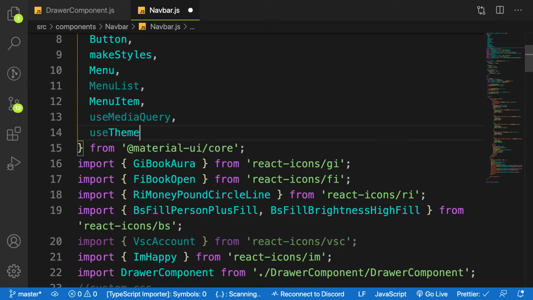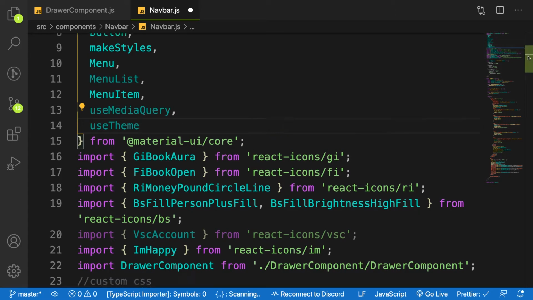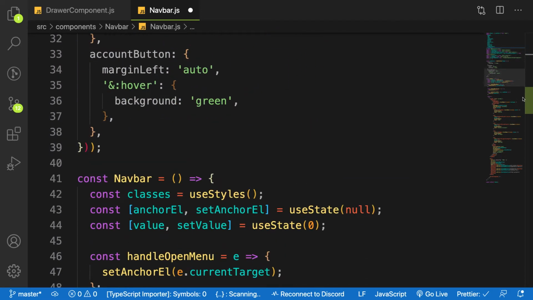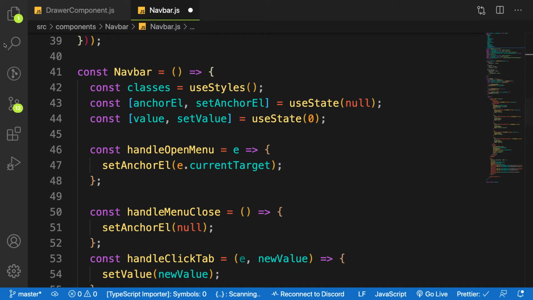Okay, this useTheme is going to help us have an instance of the default theme inside our component, so that we can have access to breakpoints and pass in a value to determine whether a certain breakpoint was reached or not. So let's get started. Inside our component here, we are going to create an instance of the hook that we just imported.